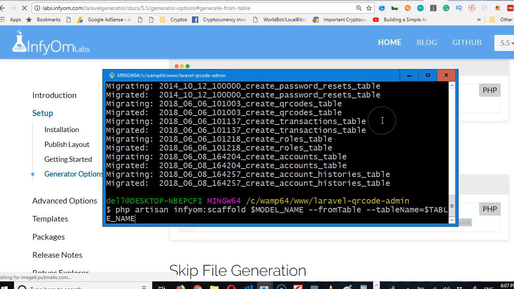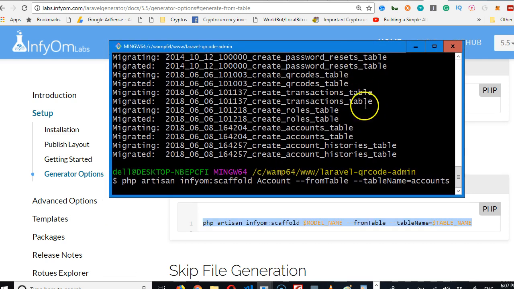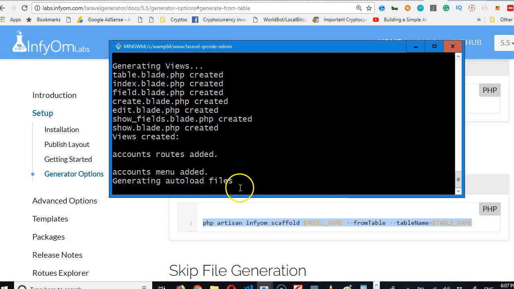So now I'll enter the table name. The table name is accounts, that is plural. Then I have to come and enter the model name. The model name is account. What did I just do? Yeah, scaffold account, just to be sure that I didn't delete something. Okay, scaffold space account. Yeah, so hit enter, and we're done.